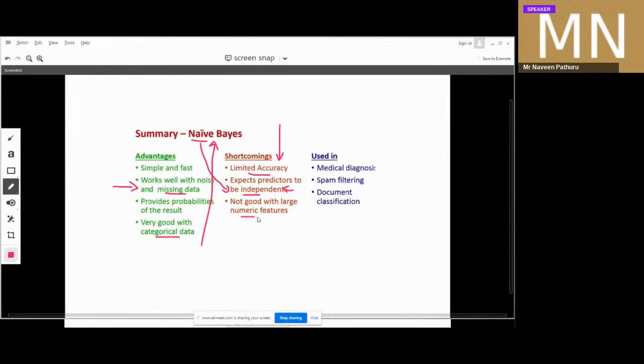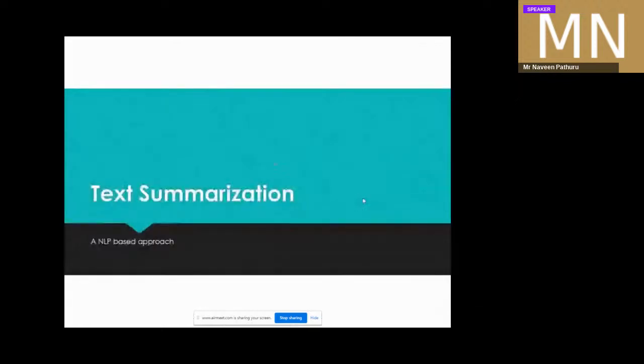It is not good with numeric features, large numeric features. In other words, when you have all numeric data, generally you use Naive Bayes when you have a lot of textual columns rather than numerical columns. It's used in medical diagnosis, used in spam filtering. Medical diagnosis is, somebody has a disease, does not have disease. Spam filtering is an email a spam or not a spam. Document classification, to which document, what type of document it belongs to, categorizing it and things like that. That is what is Naive Bayes, guys.